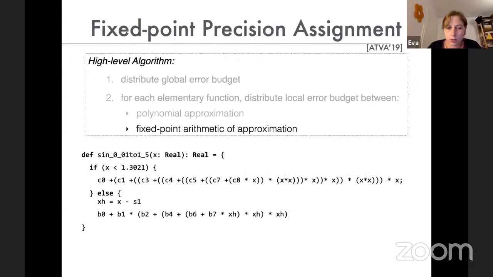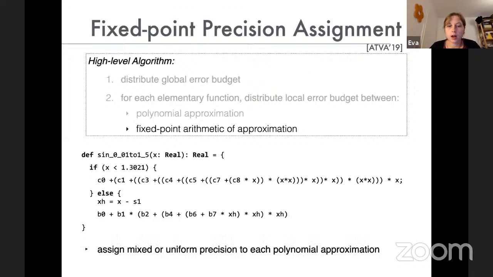So what does this tool return? For example, for the sine call, for our example that I've showed you before, it would generate something like this. It will generate a piecewise approximation of the sine function as two polynomials. But these are still in real arithmetic. So now we need to use our precision assignment to actually implement this in finite precision.